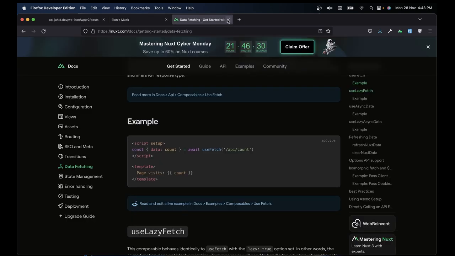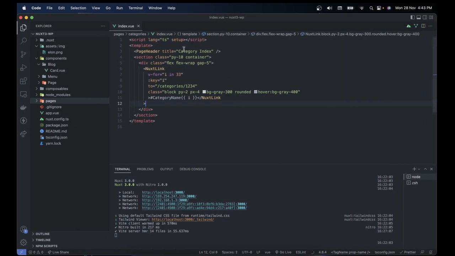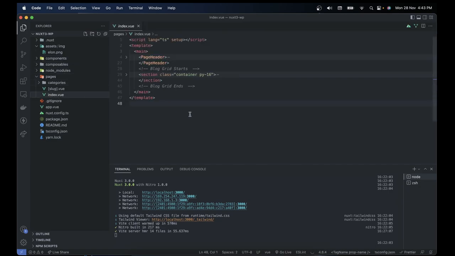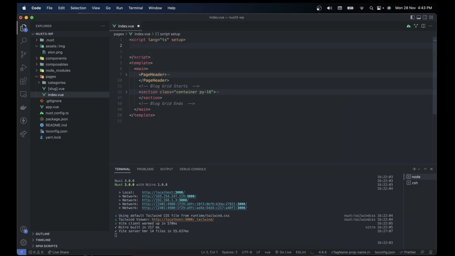Okay, so let's go to our code editor. We will open the index page. Where is our index page? It would be inside the pages folder, not in components. Inside pages, we have the index page. Now inside the script, we can use our useFetch feature.